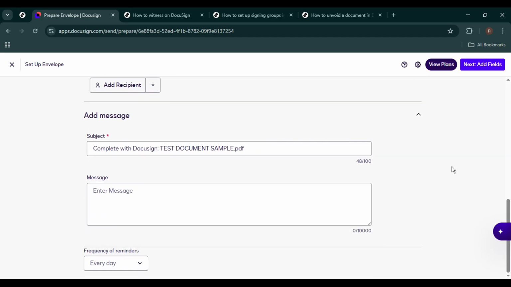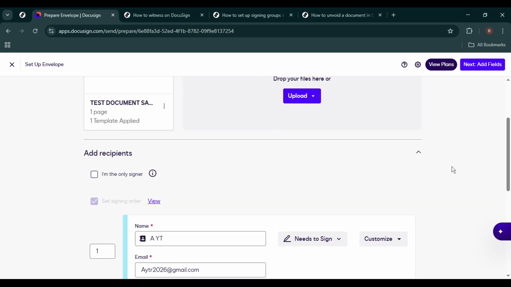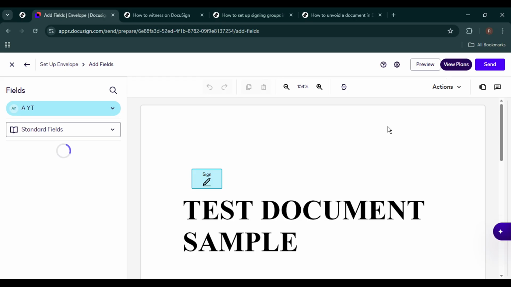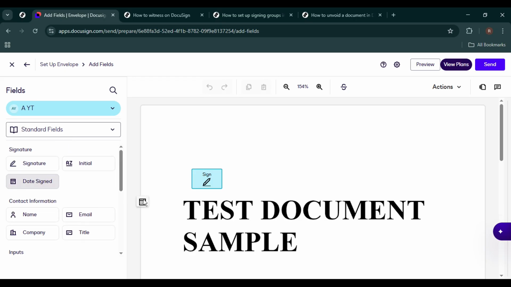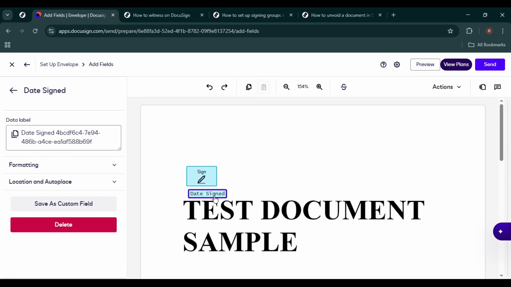After reviewing or editing the document, click on Next, Add Fields. This takes you to the document editor, where you can see all the signature fields, date fields, initials, and any other required fields that were previously added. If needed, you can drag and drop new fields onto the document. For example, you might need to add an updated date field or an additional signature field. Make sure each recipient has the correct assigned fields before moving forward.